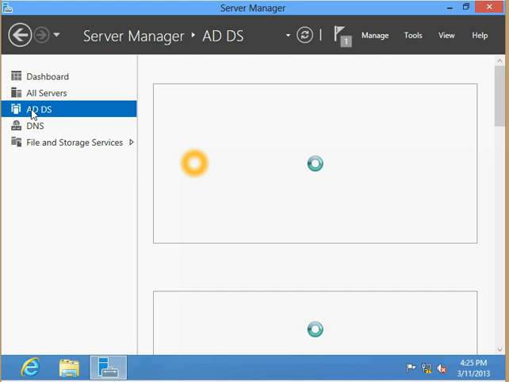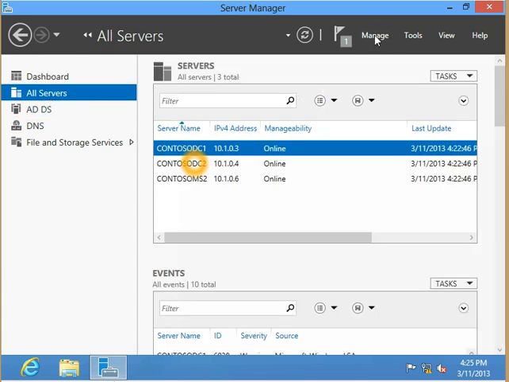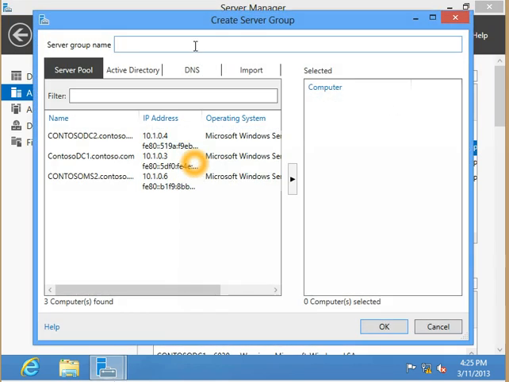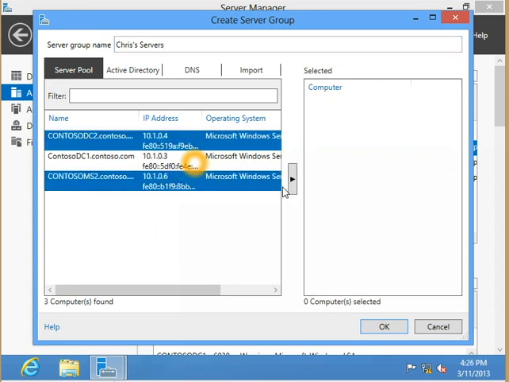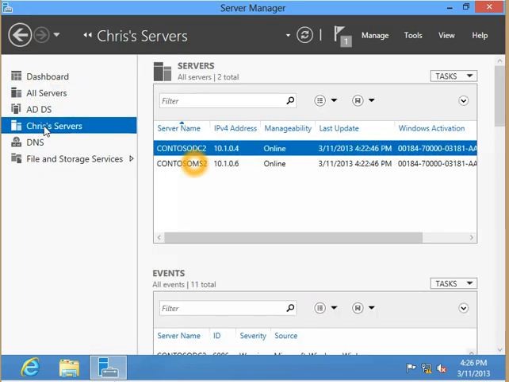Okay, so just clicking on Active Directory Domain Services, now I have the server pool for Contoso DC1. And if I have a whole heck of a lot of servers in, like, Oklahoma City, and I need to manage those, and I'd like to see them all split up, I can actually create a server group. You could call this Chris's servers. And then I could add maybe a couple of the servers that are in that group. Now I have a server group called Chris's servers.